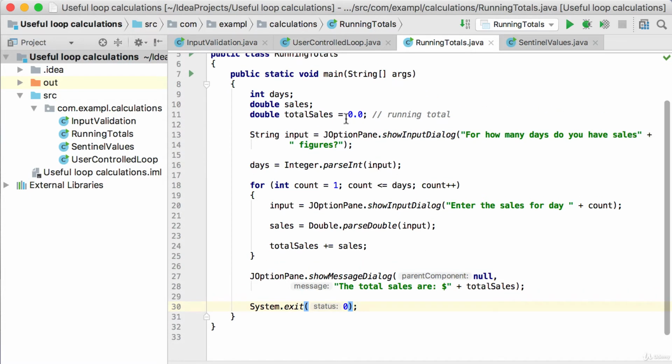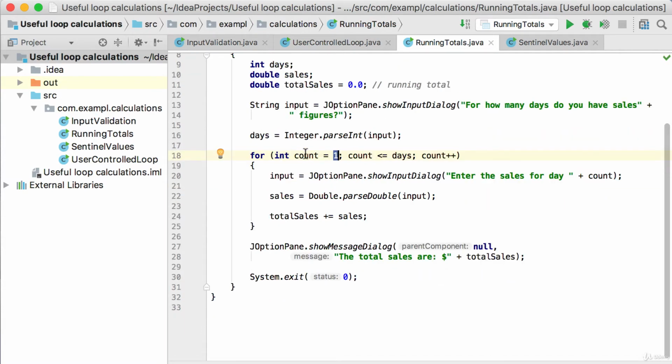Okay, so what have we done here? We've asked the user for how many days should we have sales. Then the user types, let's say 5. That 5 will be converted to an integer and saved into the days variable, which is declared as an integer. Now we go into the for loop. We will start at position 1 or at number 1. So we declare a new variable. This is our loop control variable, and it's initialized not to 0 but to 1, because we want to say enter the sales for day 1, day 2, day 3. We don't want to start with 0.